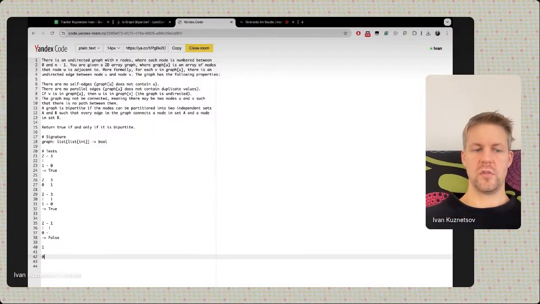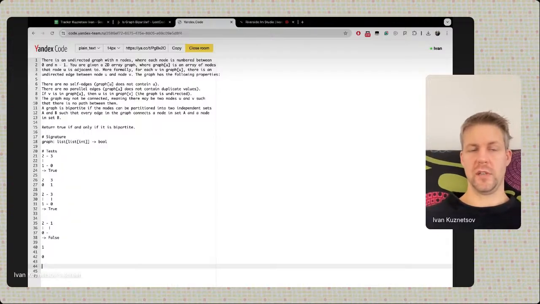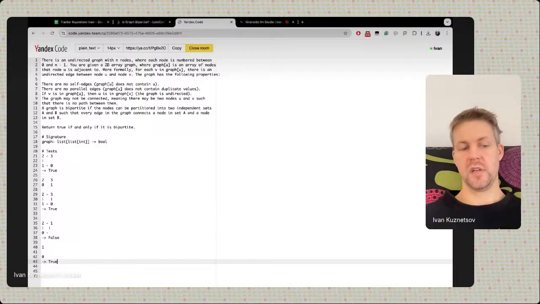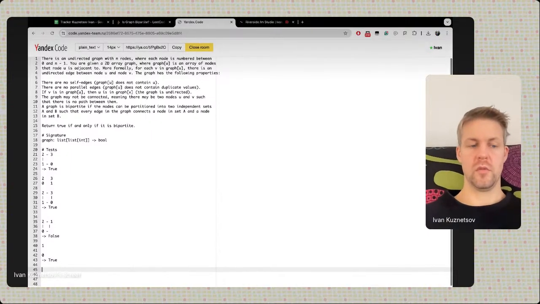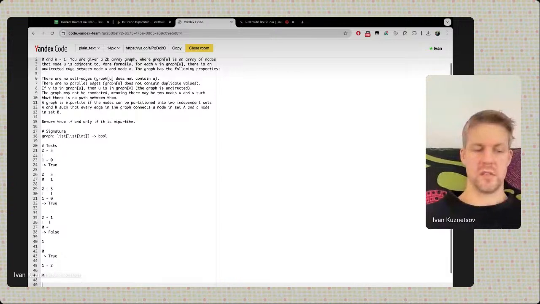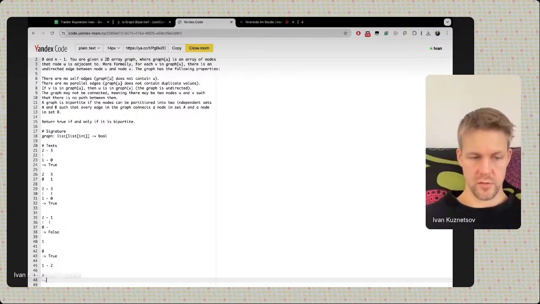Actually, let's start with something even simpler. A graph that has 2 nodes, but no edges. So yeah, why not? It can be like this. And this graph is bipartite because all the non-existent edges are going over the separation line. That's fine. What about something like this? Still true.